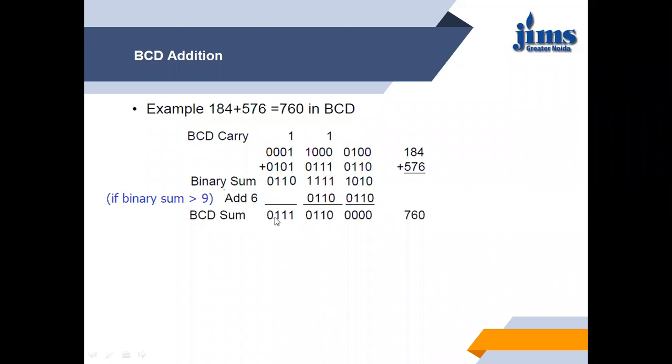So this 0, 1, 1 is 7. 0, 1, 1, 0 is 6. 0, 0, 0, 0 is 0. So 6 plus 4 is 10, giving 0 with a carry. 8 plus 7 is 15, plus 1 carry is 16, carry 1. 5 plus 1 plus 1 is 7. So this final answer after adding 6 is your BCD sum. Are you getting it or not? Yes, sir.